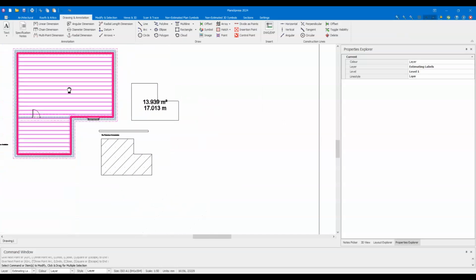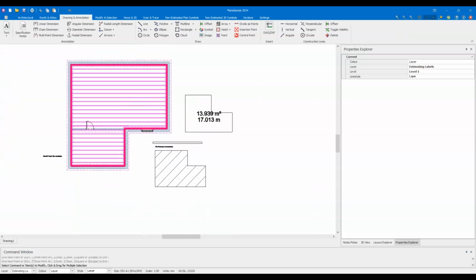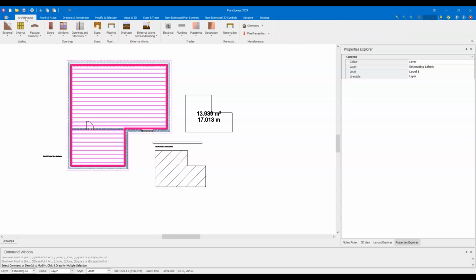Okay, so that's really the new parts within the current release of PlansXpress 2024. So I will just show you now what it is that we're currently working on and what will be included in the next release of the software. And it's in a similar vein to those windows. We are doing a similar thing with lots of different door types.